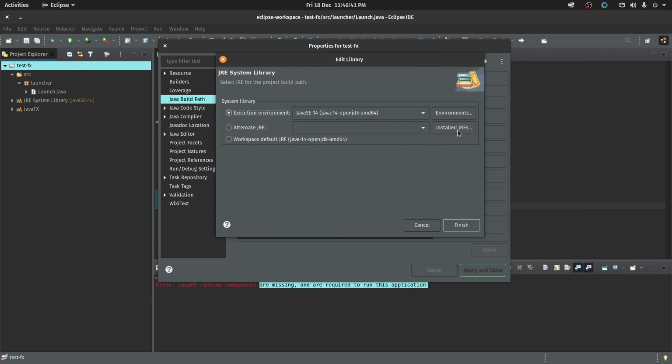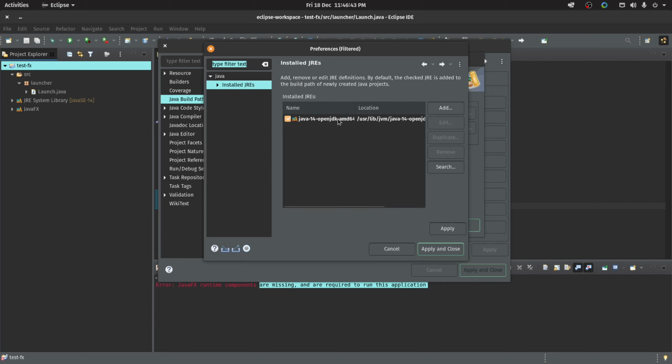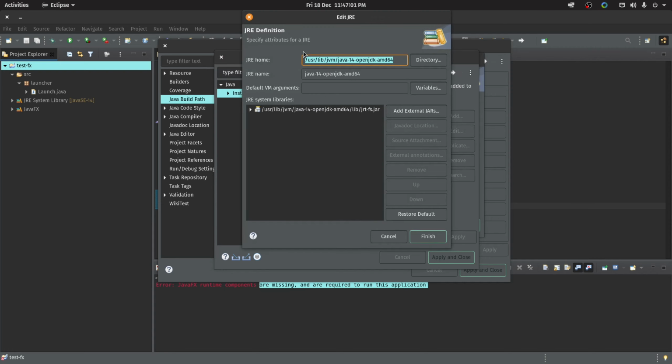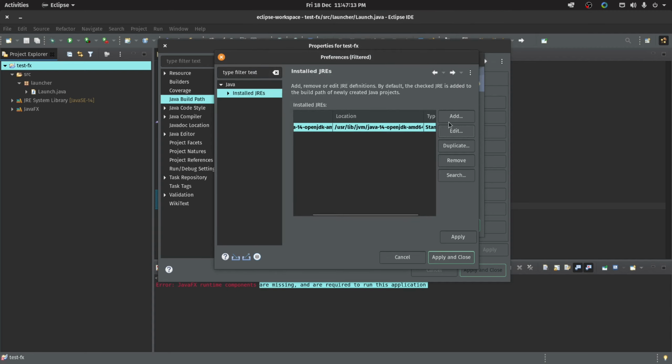So if we click installed JREs, we've now got the system preferences for Eclipse again, and this is now targeting installed JREs. What we first need is this location here. This location is going to refer to where our current installation is. So if we click edit, it'll just make copy pasting this section a lot easier. So JRE home, we want to select this here and copy it, Control C, whatever works for you, and then click finish. That's all we need from there.